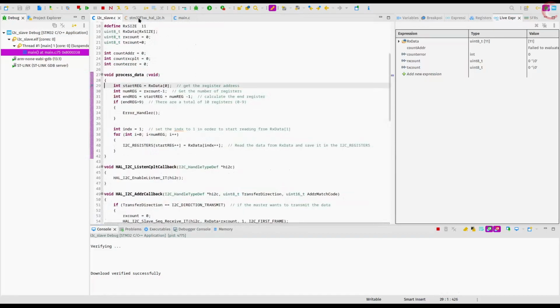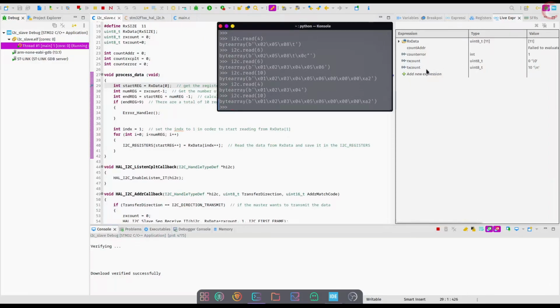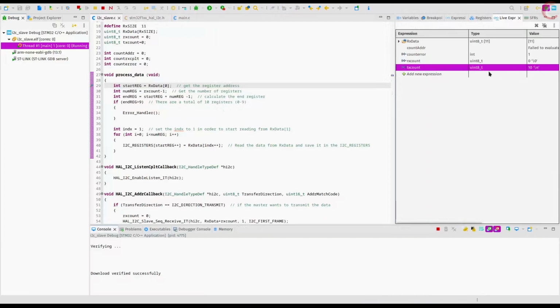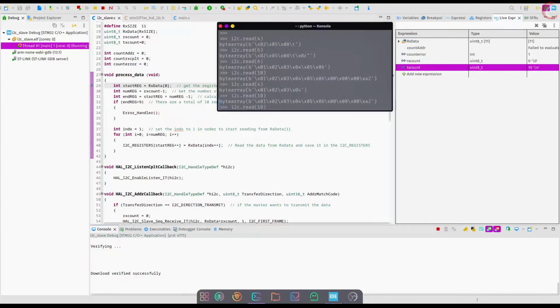I am putting a breakpoint in the process data function to check if it gets called. We have received 10 bytes of data. The TX count value is 10, there was an error but the process data wasn't called. So this is working fine.